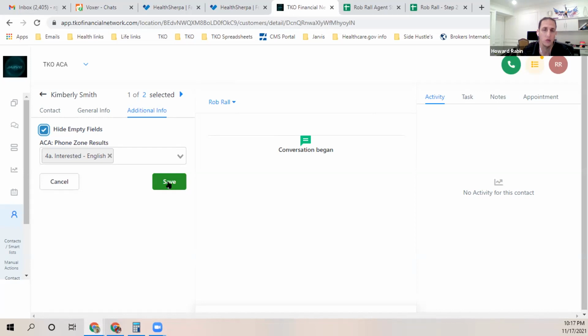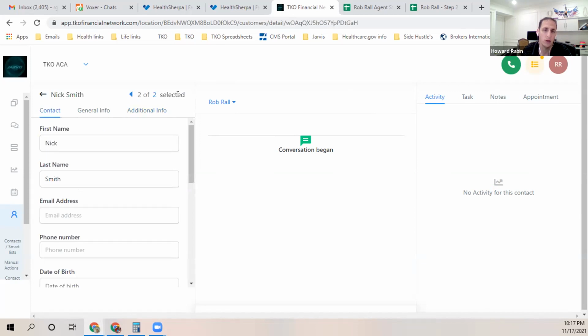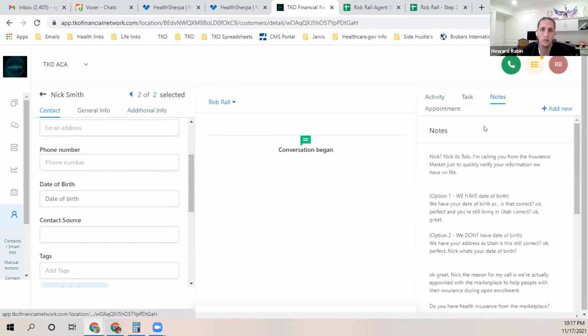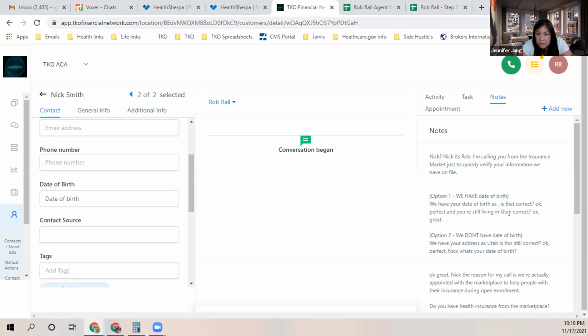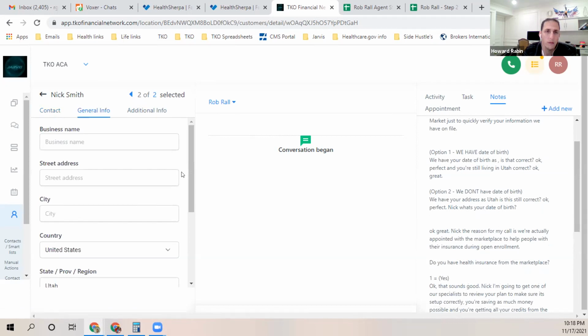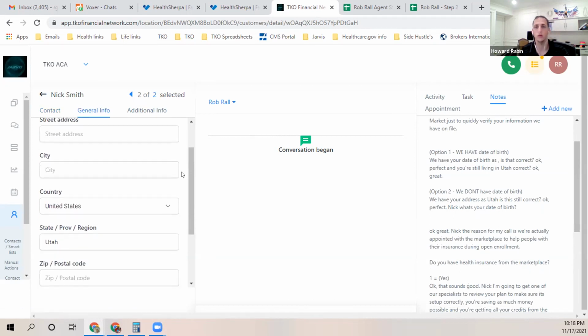Okay, so go to 1 of 2. We're going to click on the arrow. Now we go through to the next person. So click on notes. There's your script. This is Nick. Nick, it's Rob, calling you from the insurance market just to quickly verify your information. We have your address as Utah. Is this still correct? Okay, perfect. Nick, what's your date of birth? Go into general info. Okay, so yeah, it's just Utah.